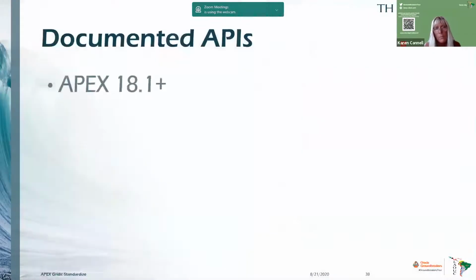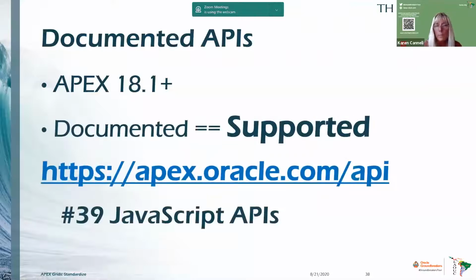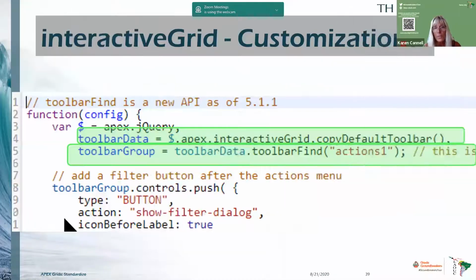But this is important. As of 18.1, we have documented APIs. When you write JavaScript code for customizing your interactive grids or customizing anything in Application Express, use the supported APIs. Documented equals supported. That means when you upgrade, your code will still work, and if it doesn't, you can file a bug. Trust me, it's really worth it.